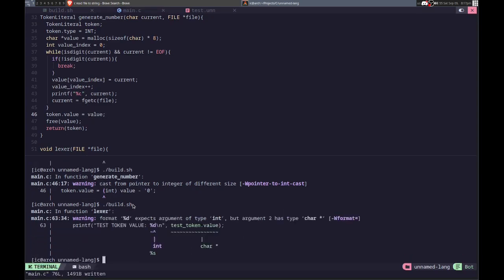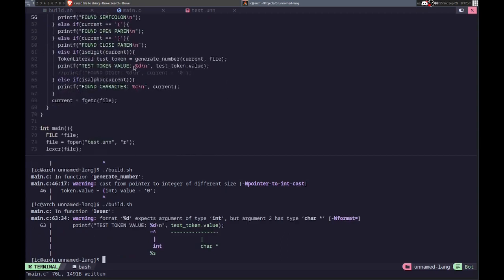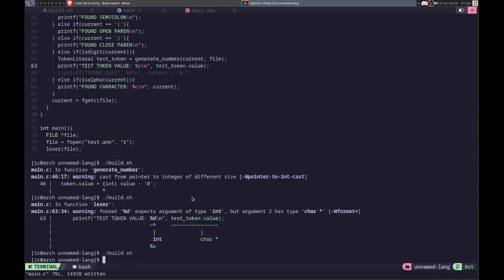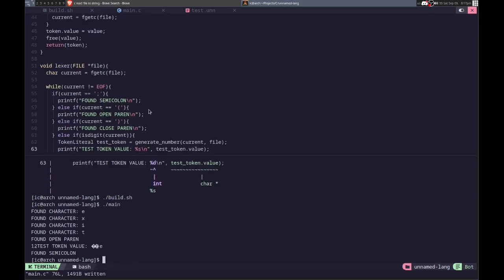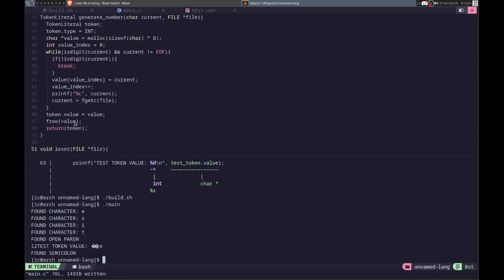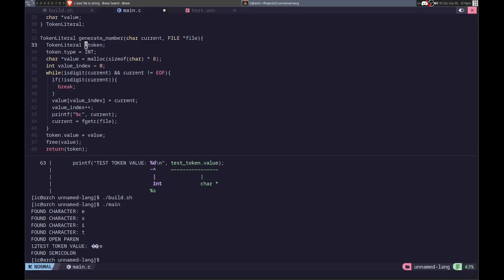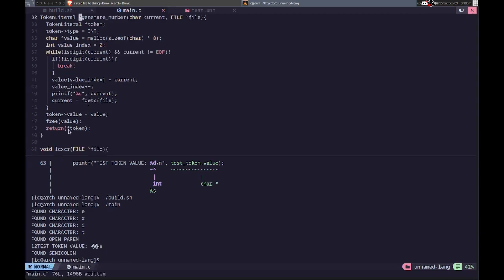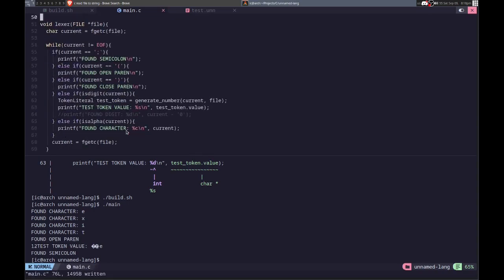All right, let's see. Okay, because now I'm printing it as a string. All right, so we did break stuff. That's okay. Let's see. Could be because of that. Let's make this a pointer. Type token value. Want to return. And then test token value.